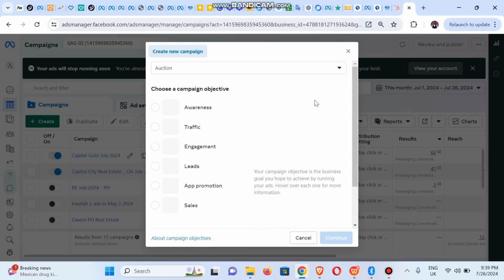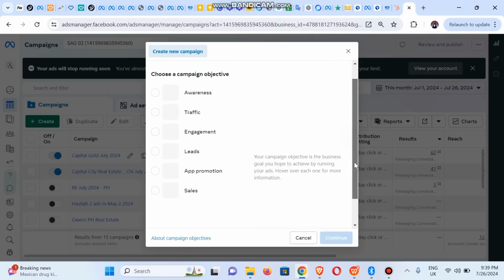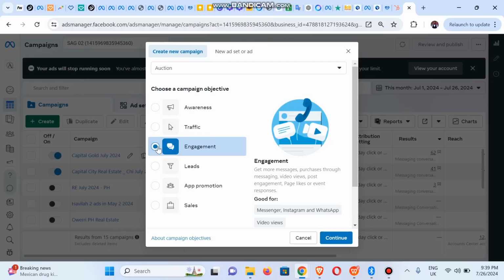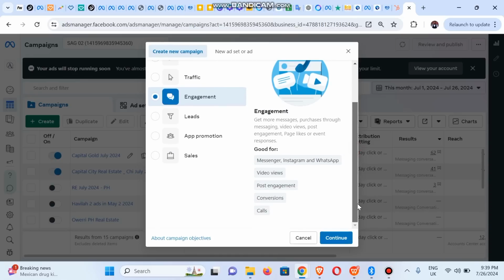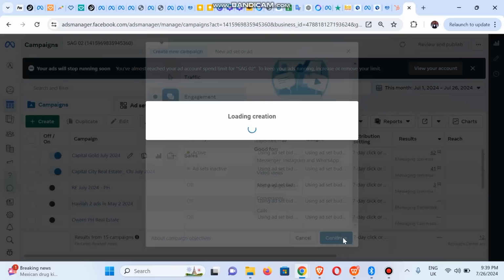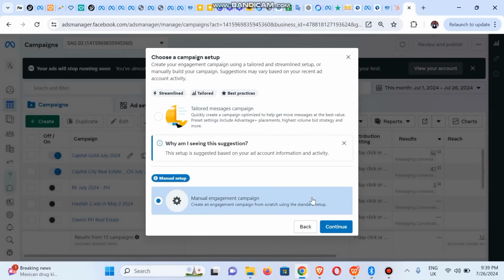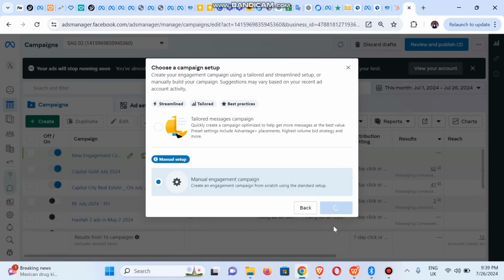So take note, this ad campaign we're running is a real estate ad. So it's under the special ad category and we're doing an engagement ad campaign to get more messages. So I click on continue. Then I'm going for manual setup as we all know. So click on continue again.